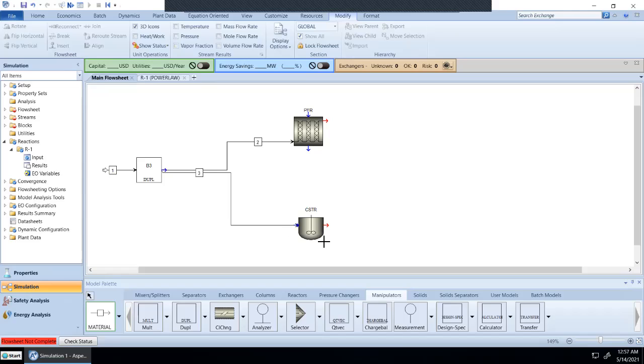So as you can see, there's little red arrows and blue arrows. The red arrows are required streams, so you need an in and out stream, and the blue arrows are optional streams. So next I'm going to add the product streams going out of the PFR and CSTR.